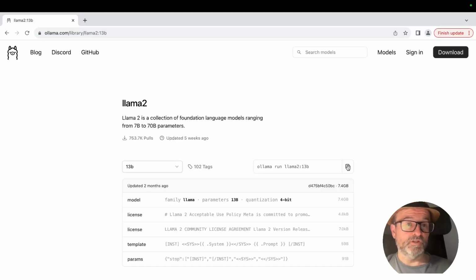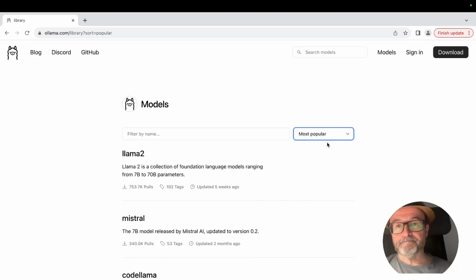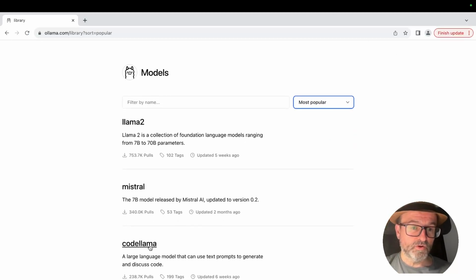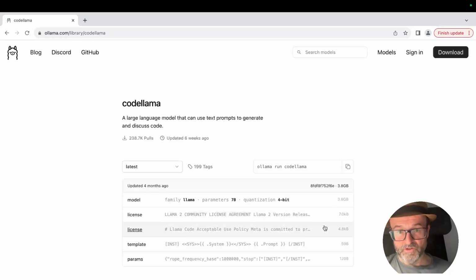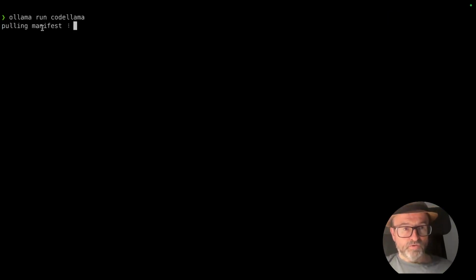I'm not going to install Llama2 because I already have it installed on my computer, but I would like to install a new one. It's going to be exactly the same process as installing Llama2. So I'm going to go to Code Llama, and the only thing we have to do is make a copy of the command. In my case, I go to the terminal and run the command Ollama run code Llama. I hope it doesn't take too long.